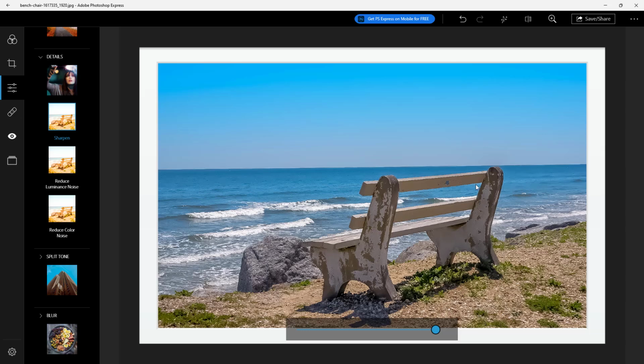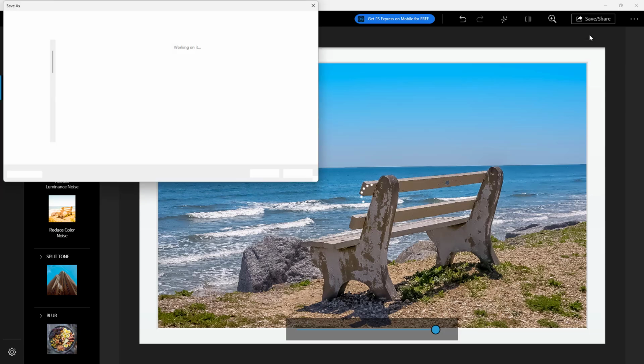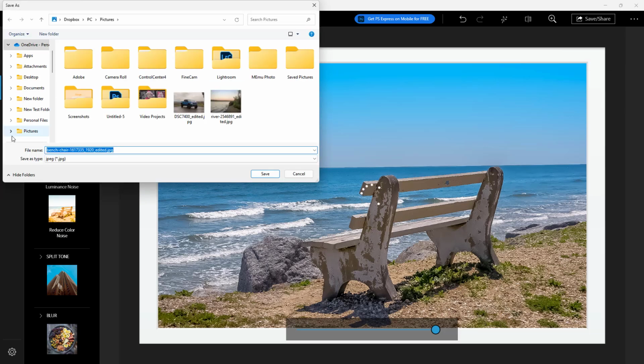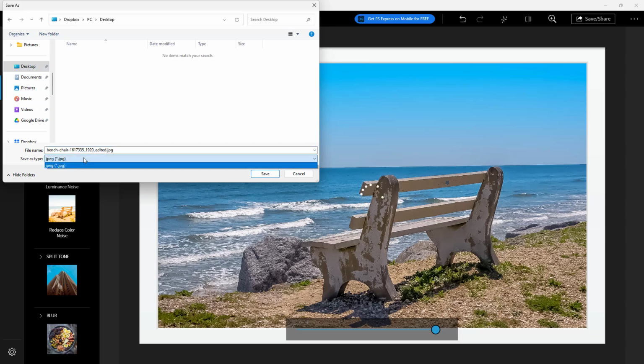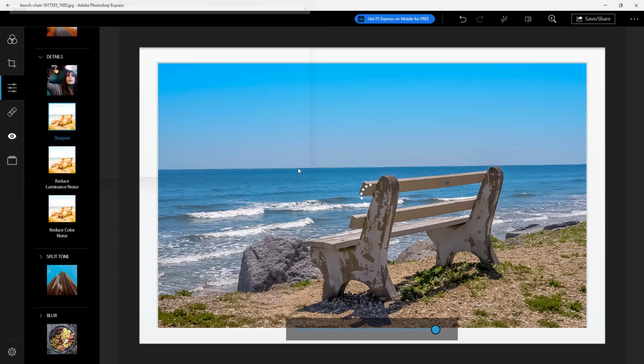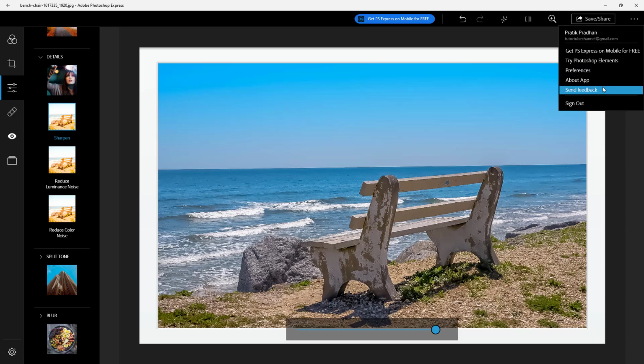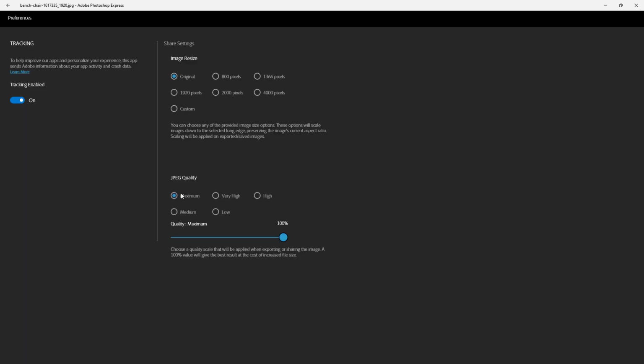And let's say I want to save this out. In that case, you can go around onto save and share option right here, and then you can go around onto the save section right here. So once you go around onto save, let me just go around and choose my desktop right here. JPG is the only option that you have. But if I were to go around over here onto preferences, then you can choose the quality of the JPG that you want to use while you're actually saving right here.